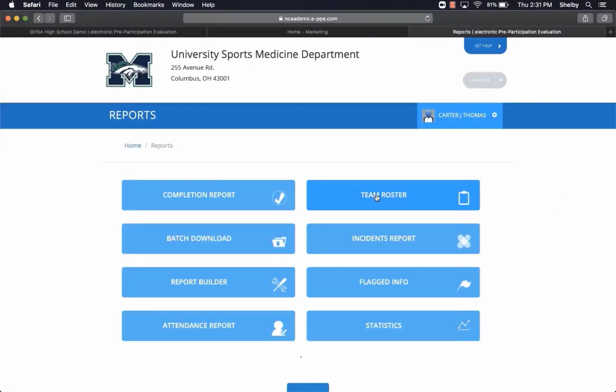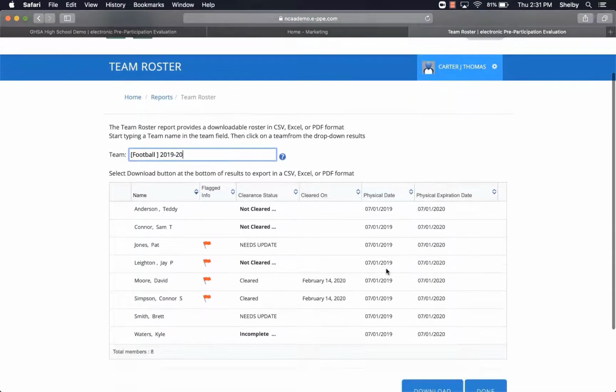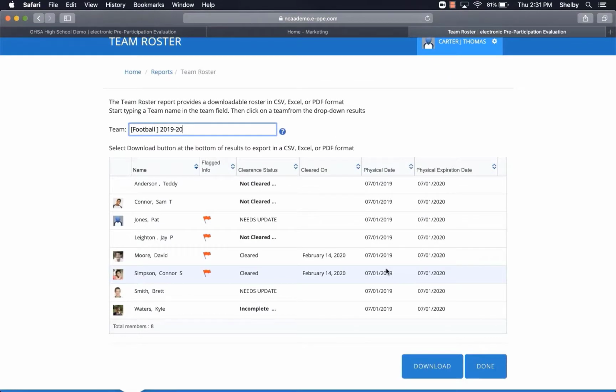From the Reports tab, administrators can run many different types of reports. Let's take a look at two examples. First, we'll look at Team Roster. A Team Roster report can provide administrators with up-to-date clearance status reports that can be shared with their entire staff.